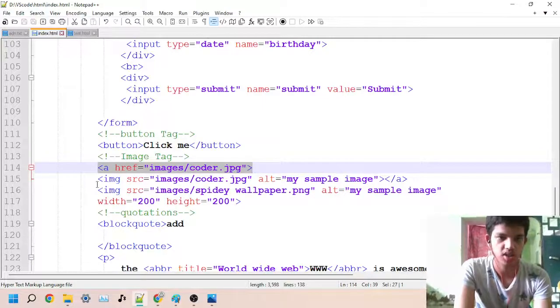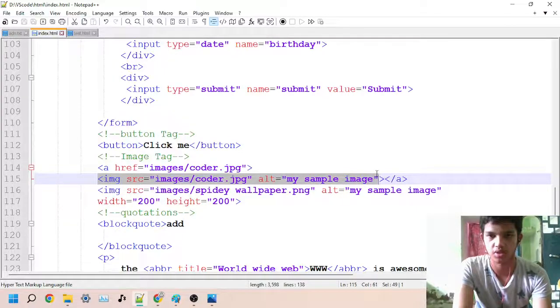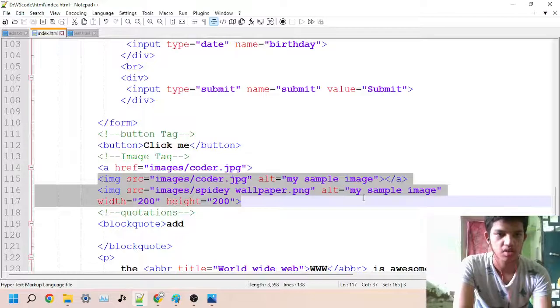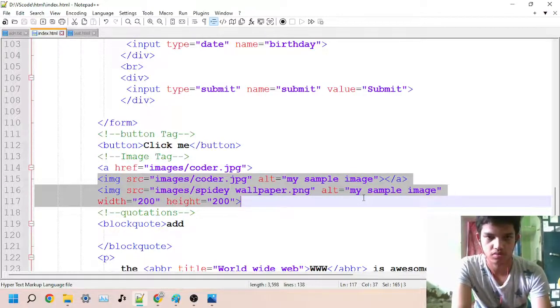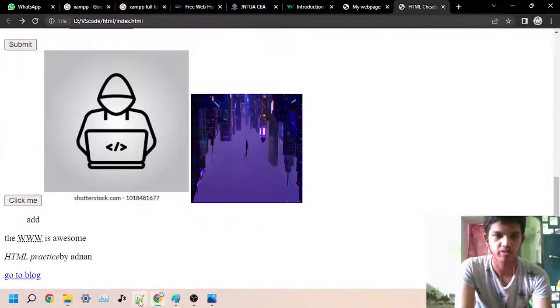So using the image tag, you give the source and an alternate title. So if the image is not loaded, what should it show? My sample image. In this way you can also specify width and height. You can add images to an HTML document for your web page. So in this way I have added it.